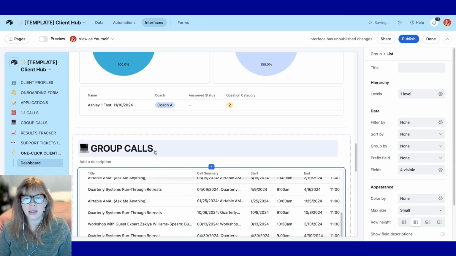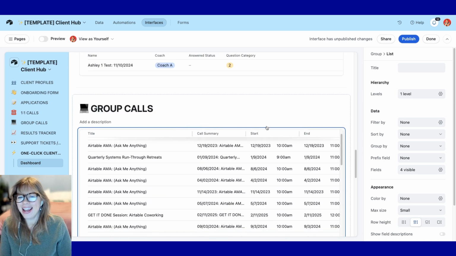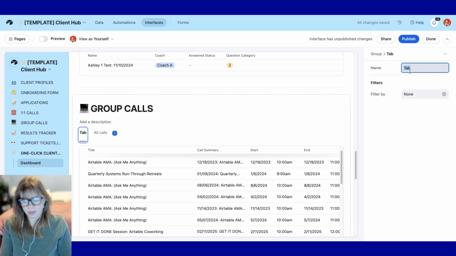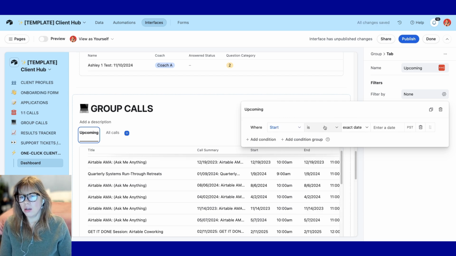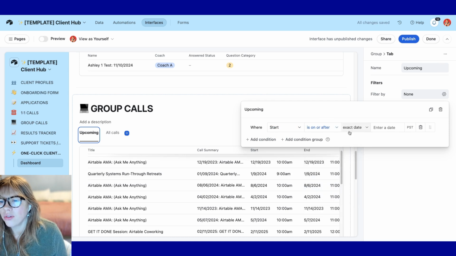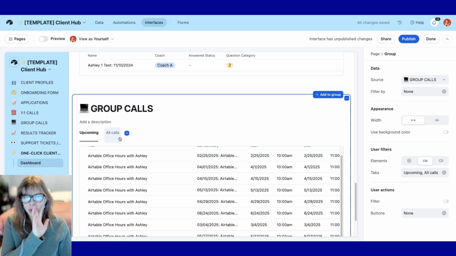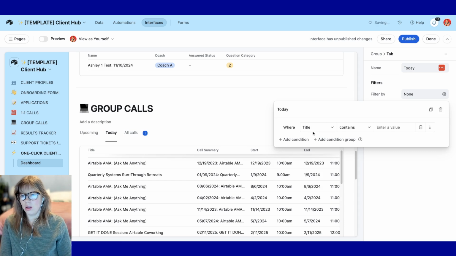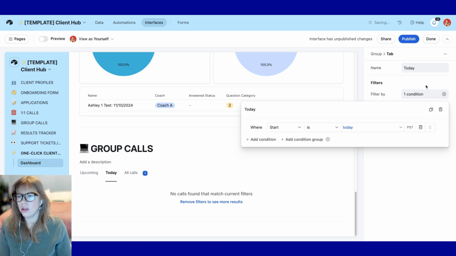Again, we're going to add a list. You'll see all of this starts to get really repetitive, but in a nice way. And of course, we're going to add a tab again. So let's do tab is upcoming. Start is on or after today. So you can see here's all our office hours with Airtable. Ashley, let's do today, where start is today. Nothing today.